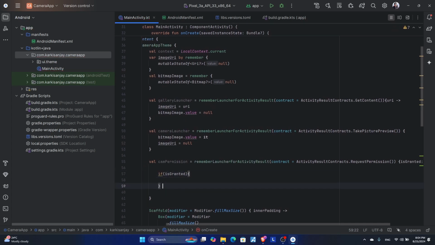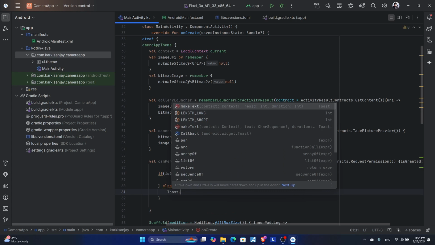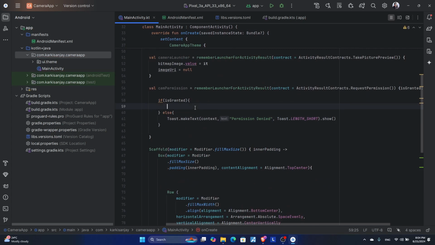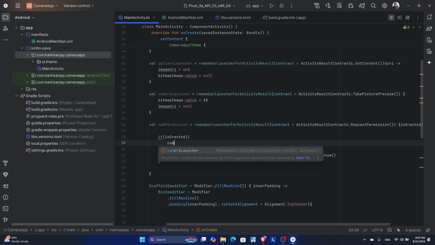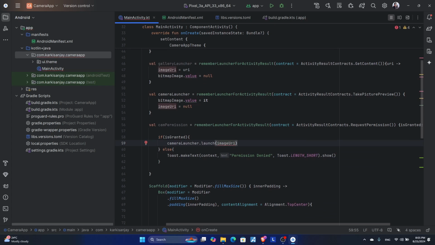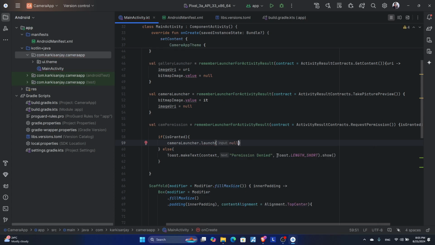If it is granted, then what we will do, so let's first create a toast. While we don't grant the permission, it will have the context and permission denied. So let's complete the toast here. And if the permission is granted, then we can launch this camera launcher. So let's launch camera launcher from here. Launch image URI, or let's add null because we have not set the image URI. So let's add null here.